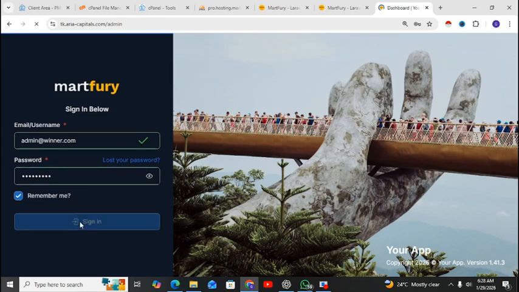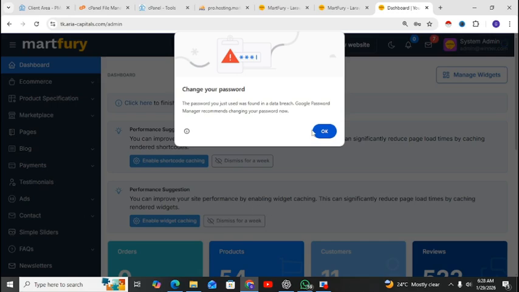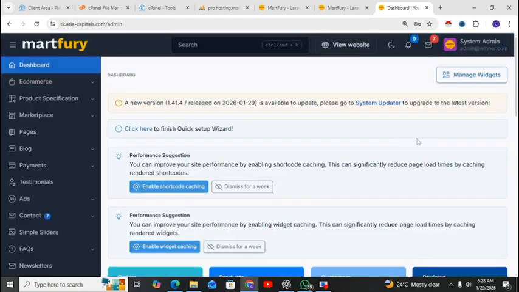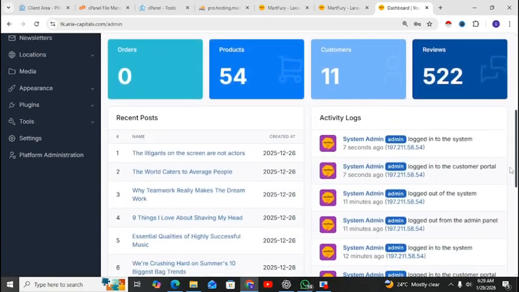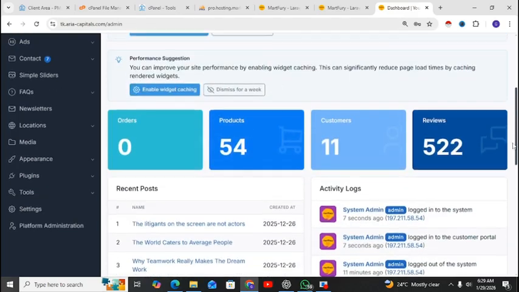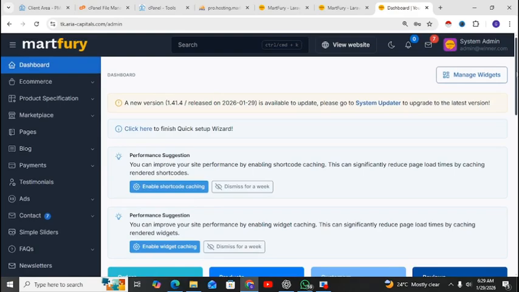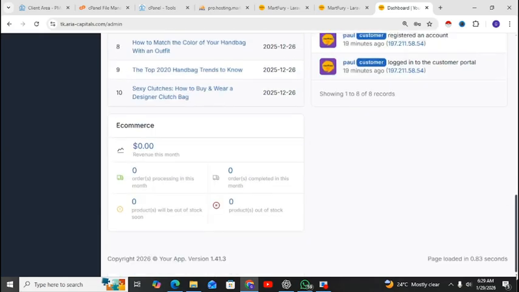So it's going to take us straight to the admin dashboard, guys. This is our admin dashboard. You can see how it is. You can see how beautiful and nice it is, guys. This is our admin dashboard. I love this script. This script is, should I use the word advanced? Yeah, I love this script.